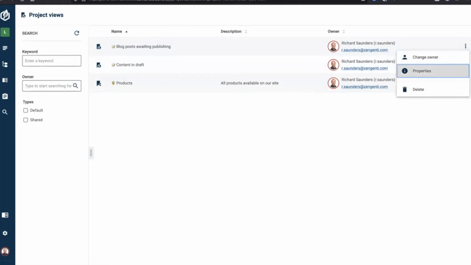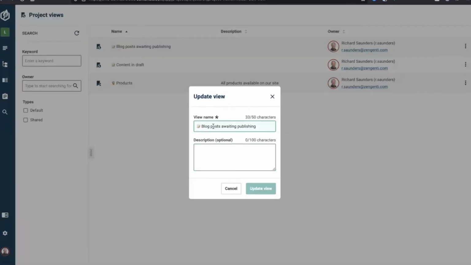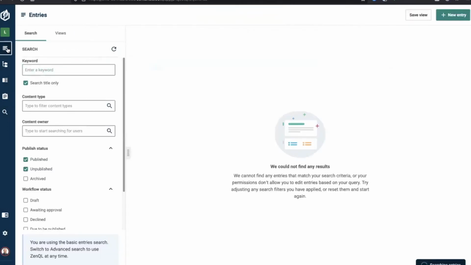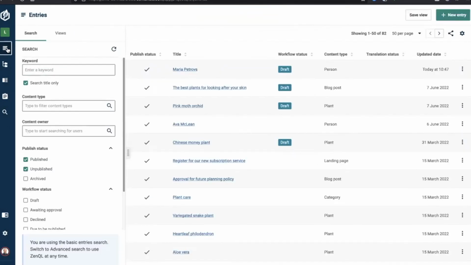If I want to change the name, I can do that as well. So maybe I just want to say blogs awaiting publishing, and that can be updated from this screen. So anyone with the manage default views or manage shared views permission will get the appropriate options within this screen. So that is private views, shared views, and default views. A really flexible way of controlling what content you see in the entries listing, being able to recall content at any time with the layout that you previously set.